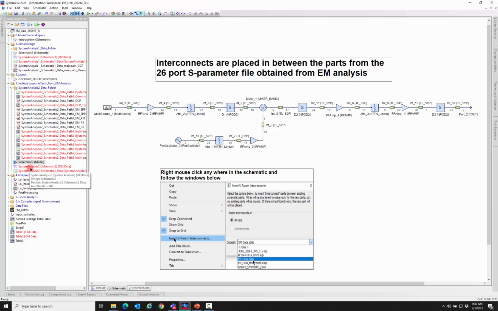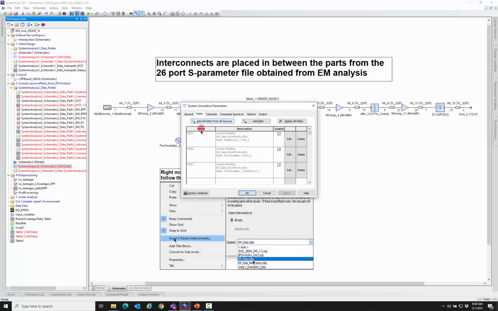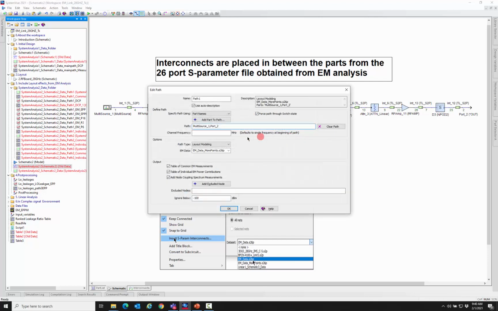In order to do that, we have to go into the analysis, go to the paths, and then we have already created a path 1, for example. And then if you edit that path, we have a new path type called layout modeling, as can be seen in the drop-down list. And you have to specify the S parameter file that is used for the layout representation. And if you check all these 3 boxes, you will get the measurements corresponding to this EMLink.